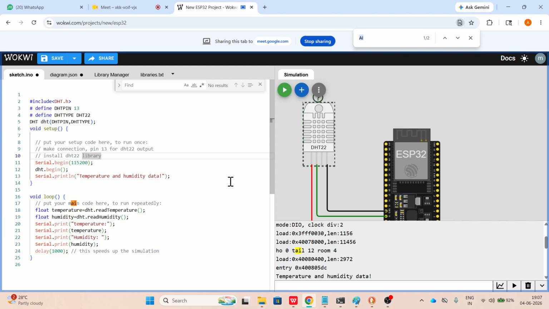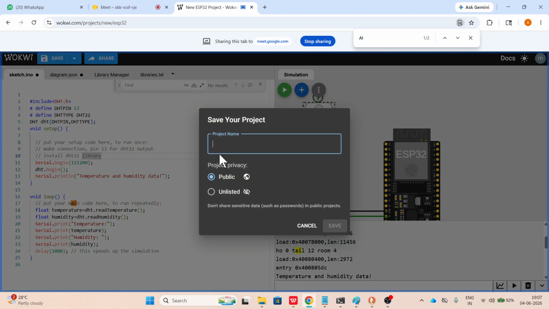Now we'll do this with an I2C example. Instead of putting the DHT22 data on the serial monitor, we'll show this data on the LCD screen. So that we will try. All right, so I will save this one. DHT22 with ESP.